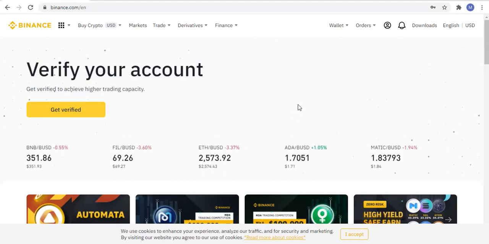Okay, now you are logged in to your account and verification is required here. To get verified, you have to verify your mobile number and 2FA, which will be required. I already discussed this in my previous video. You can watch that, how to verify an account on the Binance exchange.